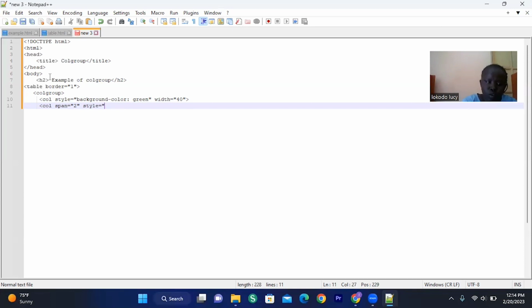Then equals. Open quotation mark. Background color, then the background color that you want. In my case, I just want to write a pink color. I'll write the color that you want to appear on your table. You can check the color first before you put this code. Then you select the code that you want, or you can just write directly instead of using a code for color.